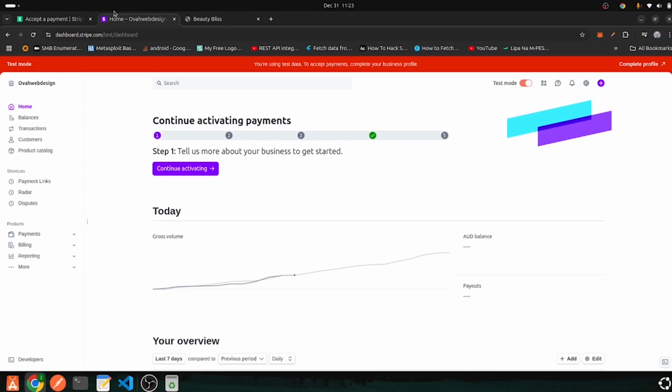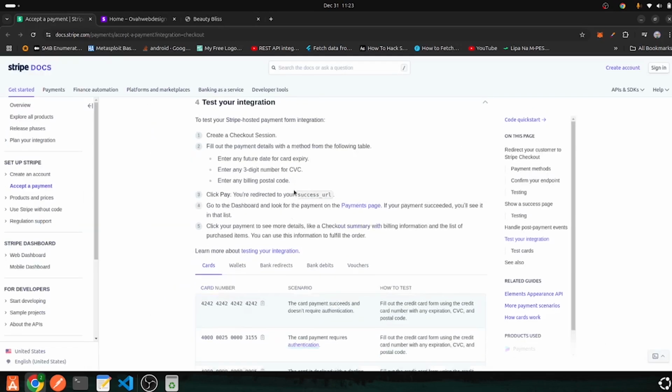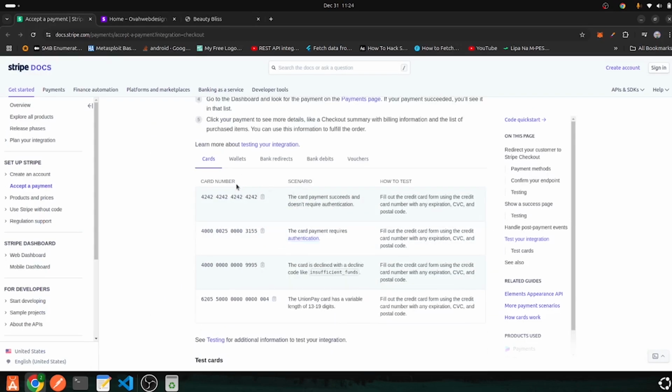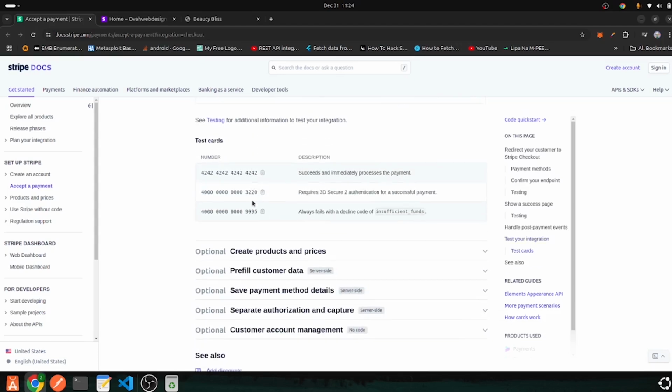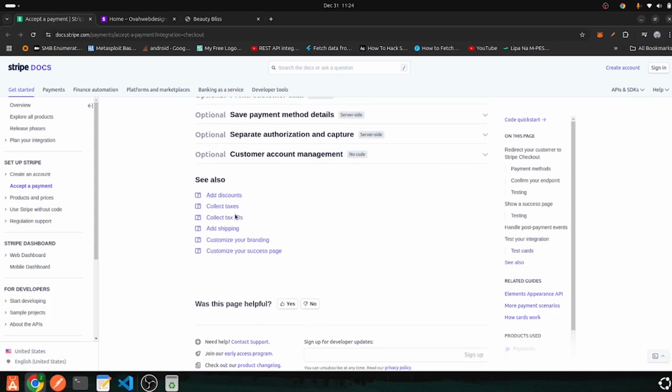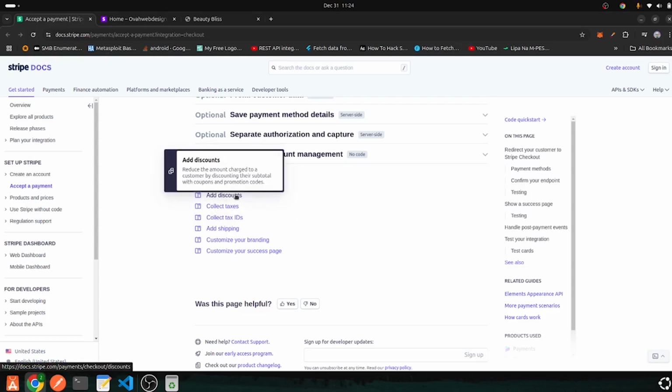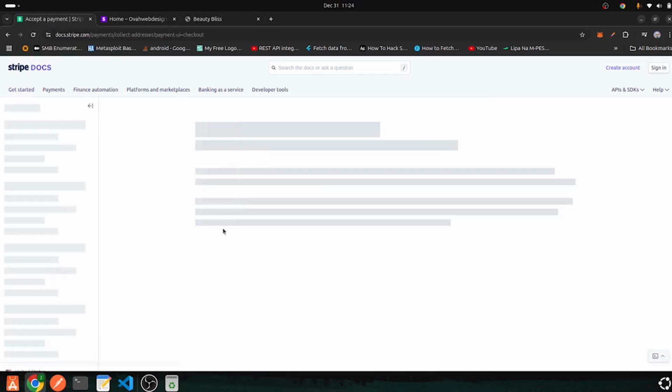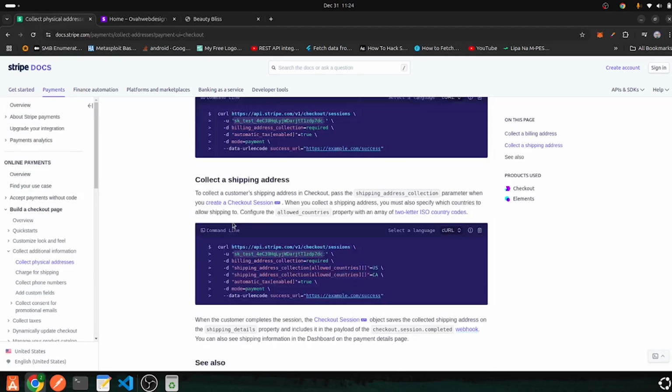So another thing is, let's go back to the documentation. You can see here they have even given you a card to test. For example, this card, which is 4242 and so on, is a testing card. You can also see many other things, for example when you want to add shipping and also add a discount in the pre-built page. You can click on this to know how you can add shipping details. So right here you can see how you need to add it.